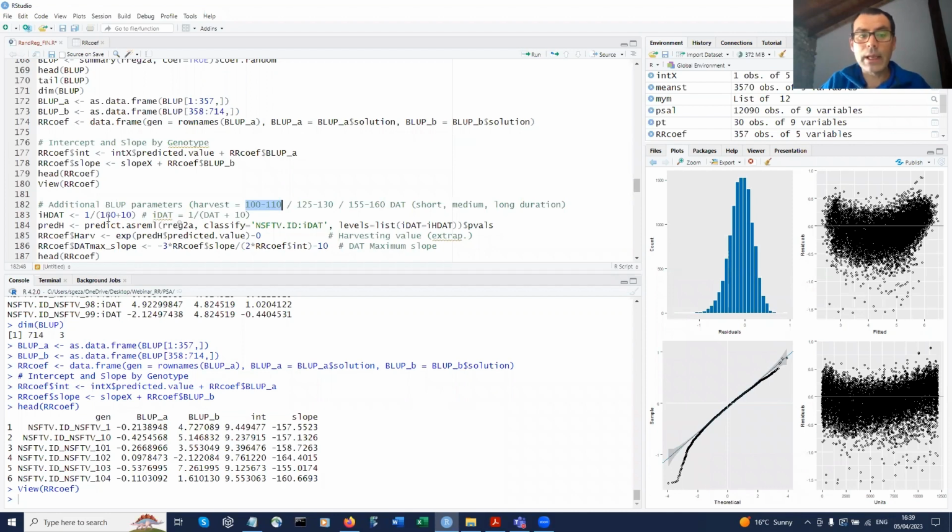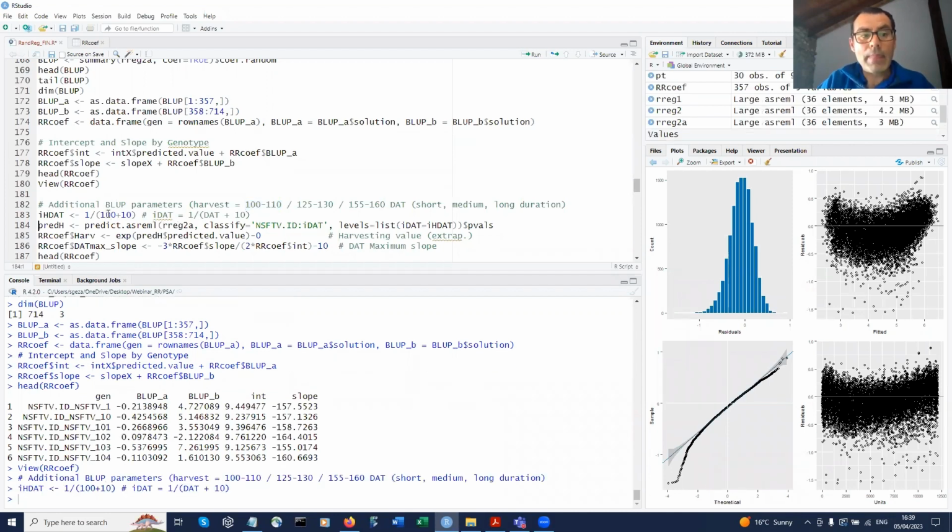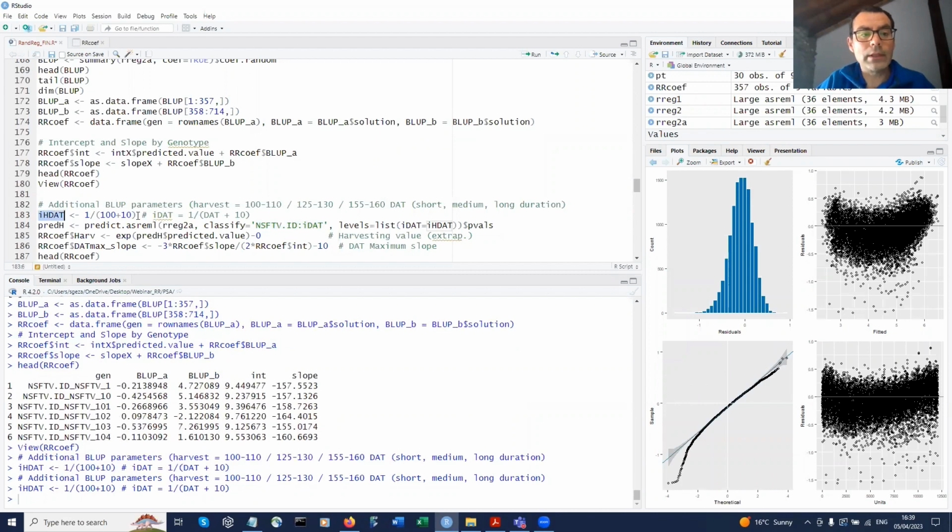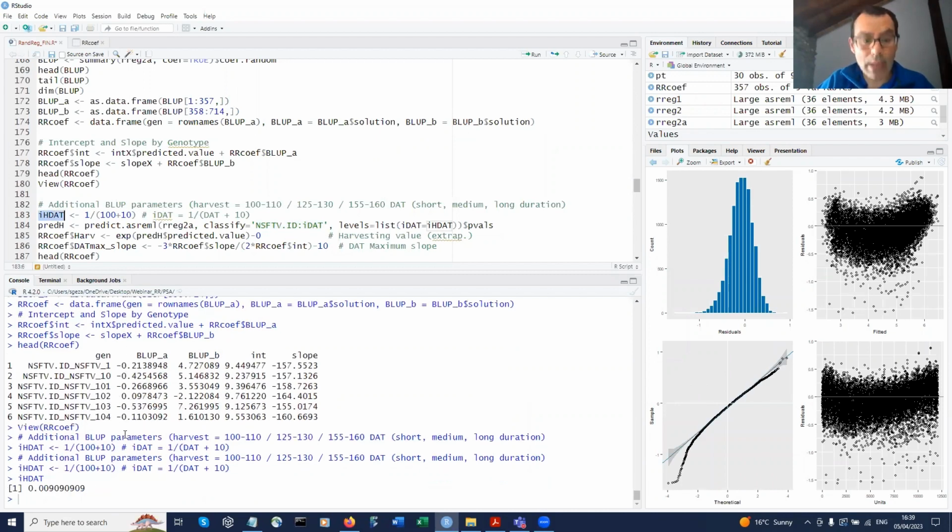So this is really an extrapolation. And then I asked ASReml to provide to me for each genotype the actual value corresponding, in this case, the prediction. So this is by actually evaluating the regression on this value AHDAT, which happens to be this for the harvest time of 100 days.